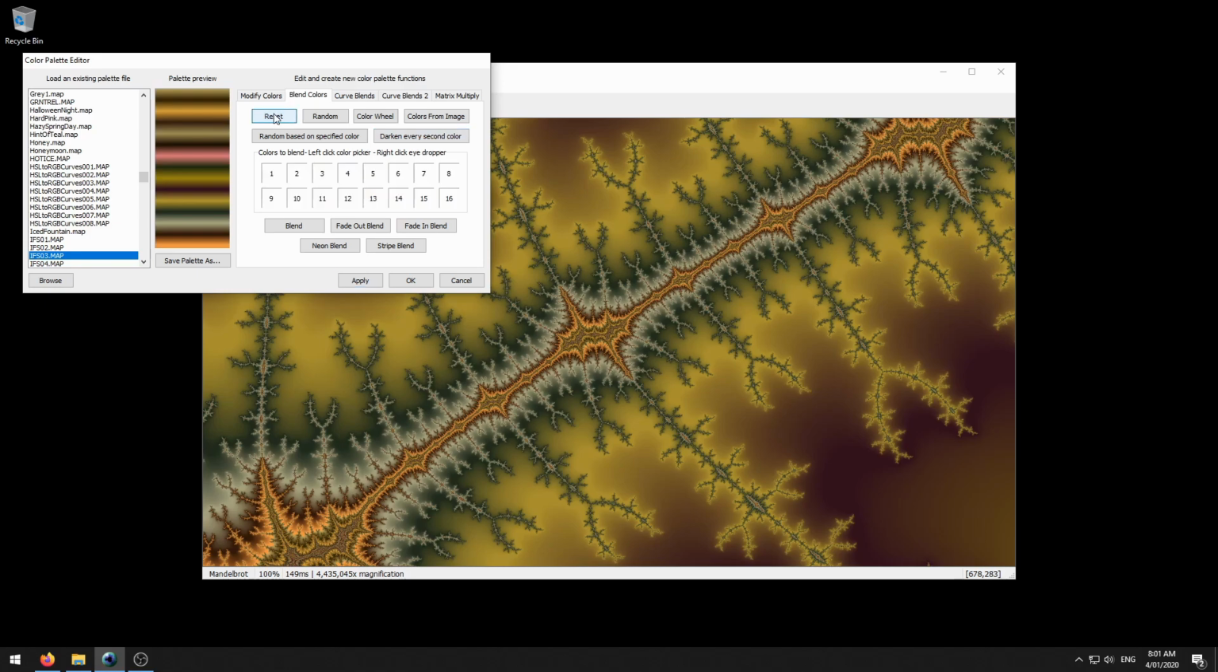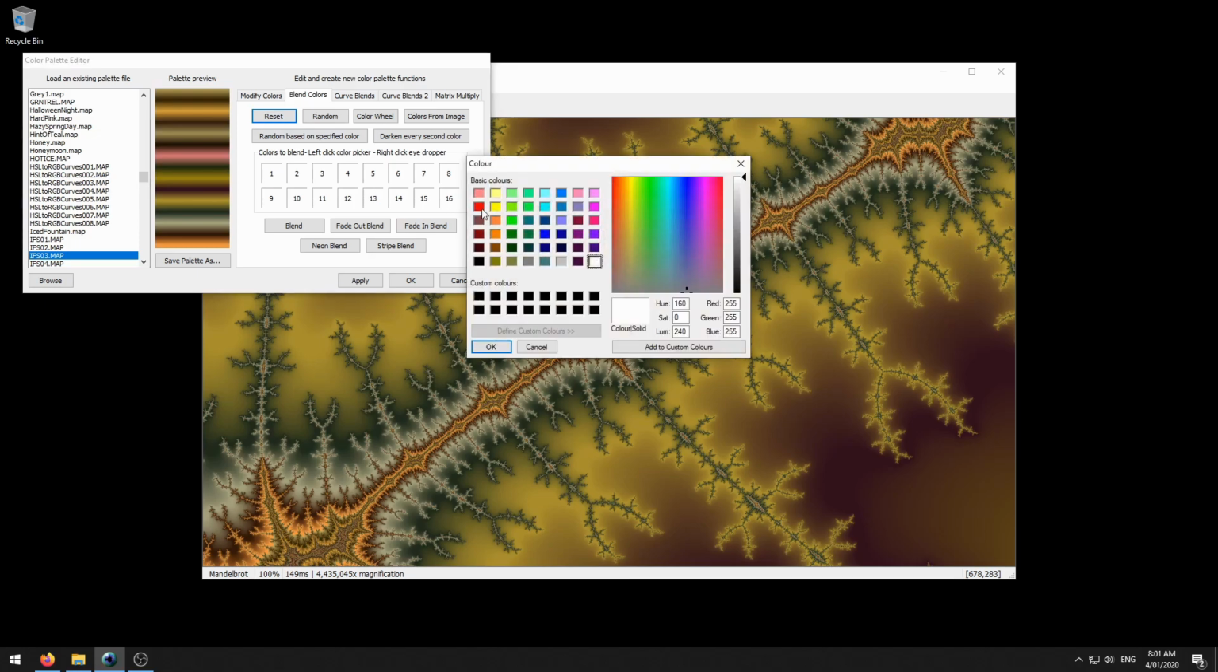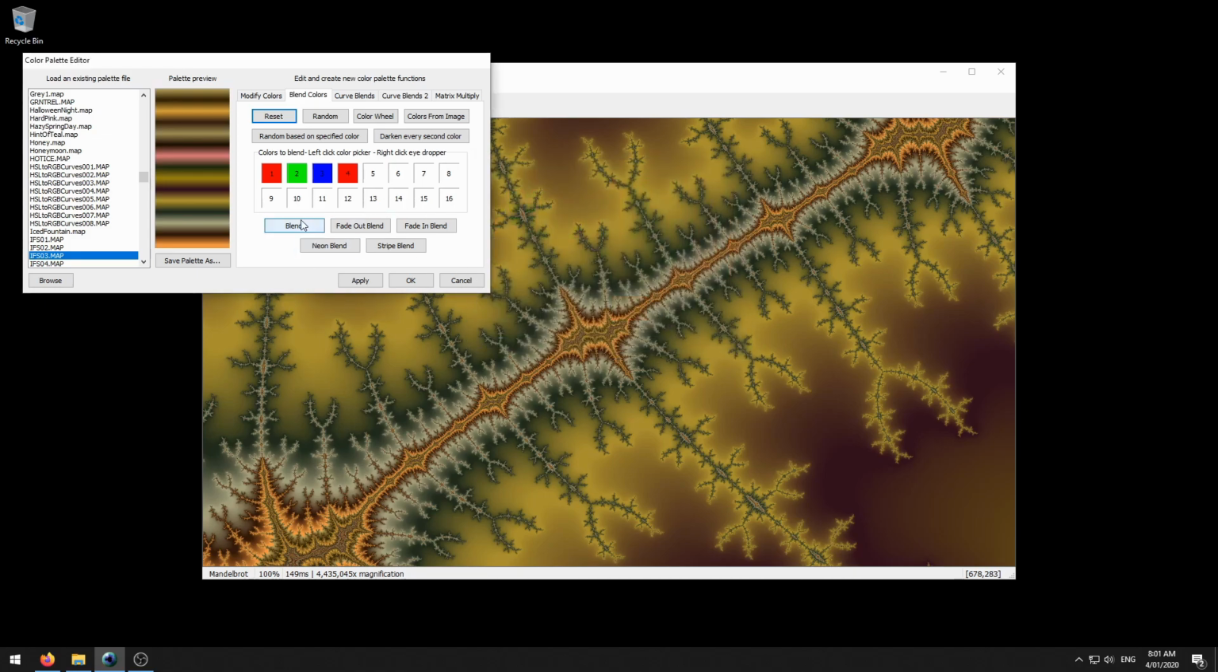If you want to choose your own colors, you can just click on each of the buttons, pick any color you want. Let's just do a very gaudy red, green, blue. And then back to red. So you can blend.